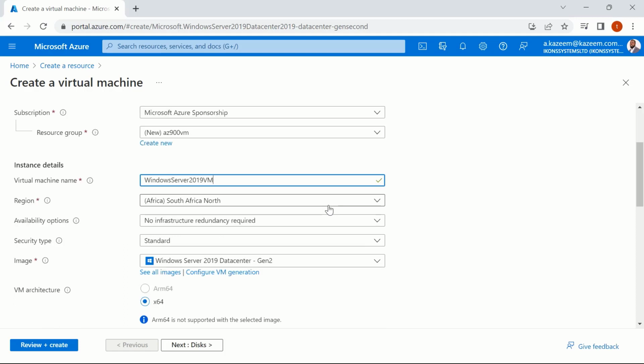The first decision we have to make is choosing a region. The rule of thumb here is for us to choose a region that is closest to us to prevent any latency issues. Except, of course, you have some compliance requirement that makes it mandatory to go with a particular region. So here I'm going to go with the South Africa North region.